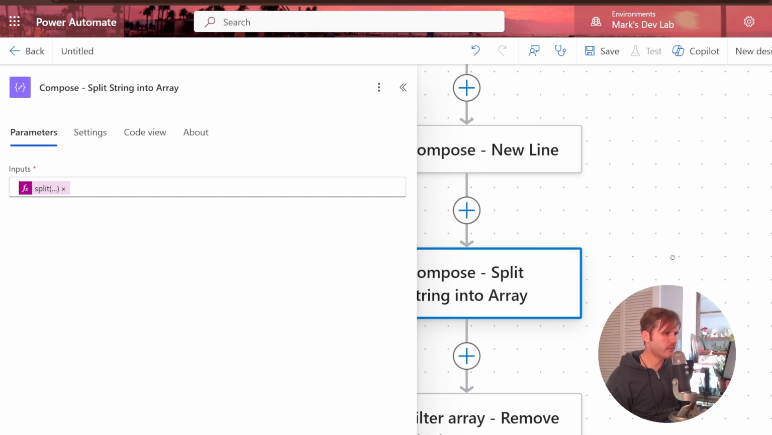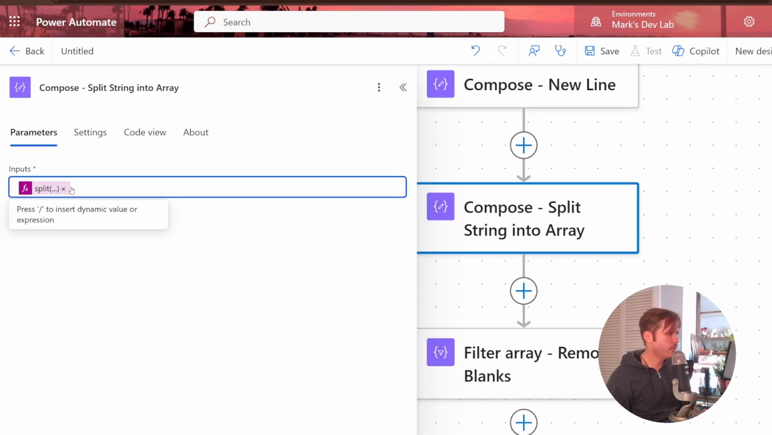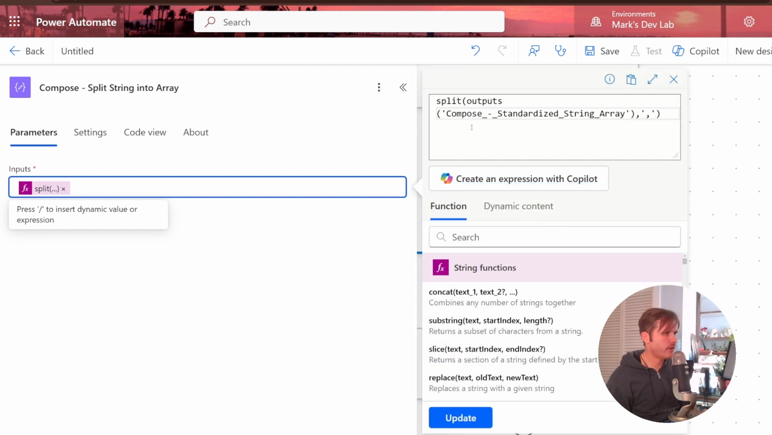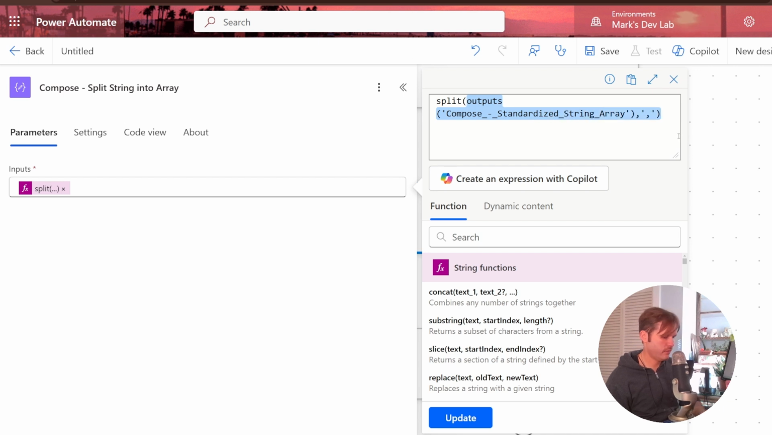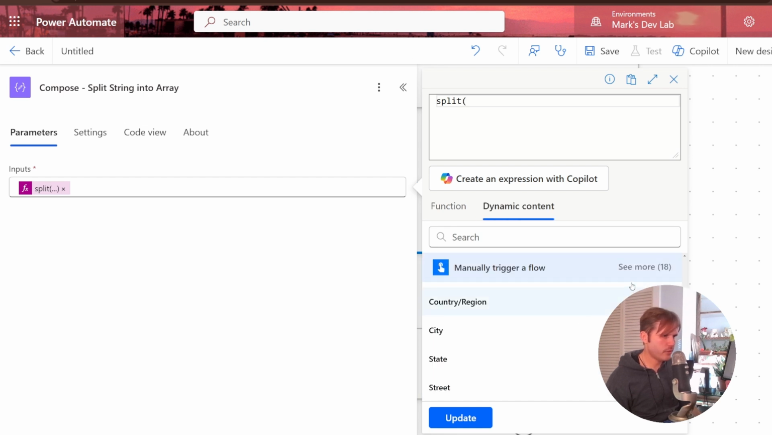Okay, this next Compose is where we're splitting our input array. We've got an expression here. Let's go ahead and rewrite this. We've got split, and we're going to use dynamic content and look for our input string array right here.